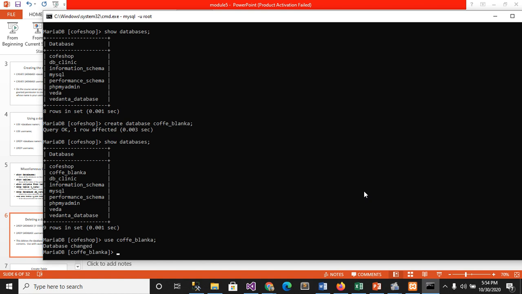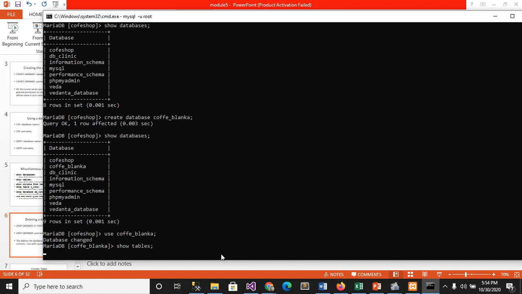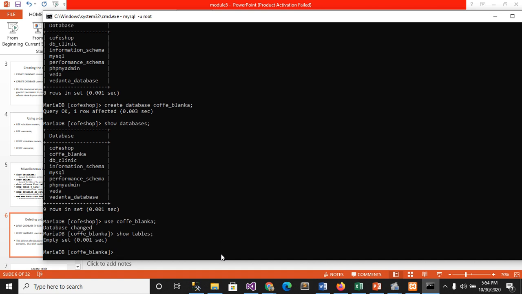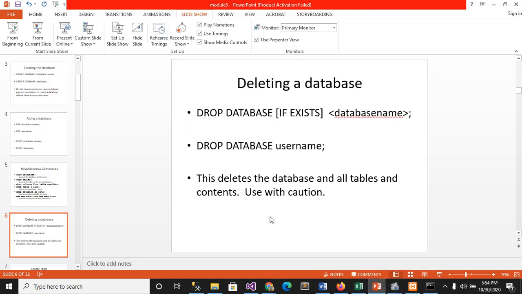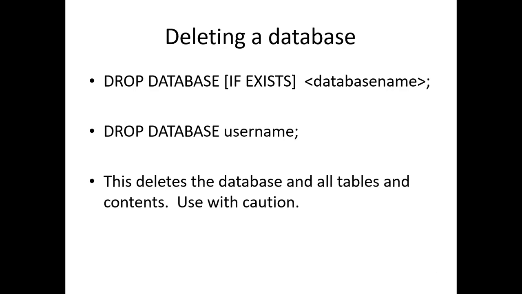And right now, our database has changed because it displays right here in our prompt. Now, if we are going to show the tables in this database, there are no tables. It doesn't have any tables yet. So, to create tables, let's go back to our presentation so we can guide ourselves.